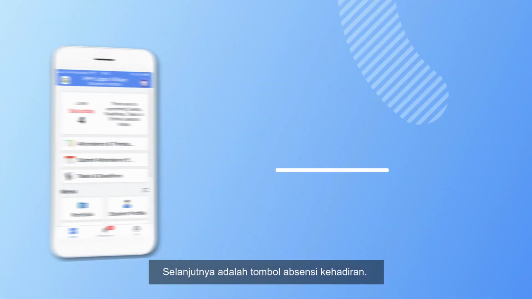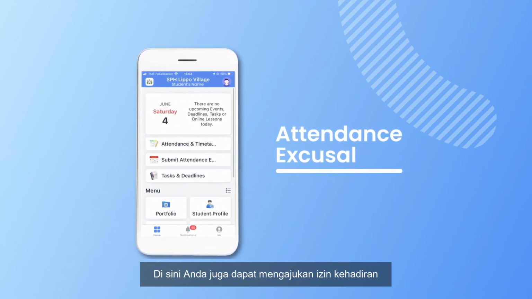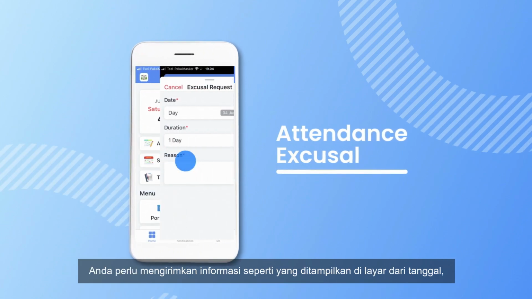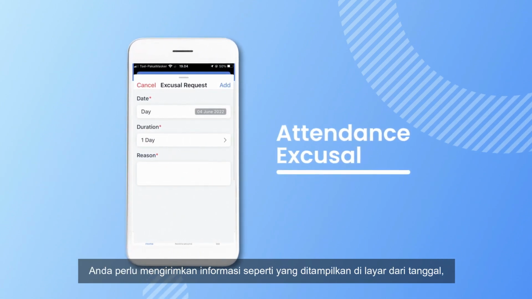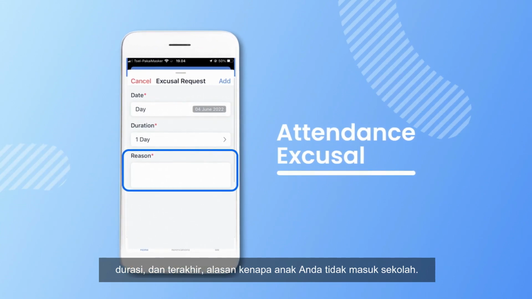The next one is the Attendance Excusal button. Here you will also be able to submit an attendance excusal if your child cannot go to school due to personal circumstances. You need to submit information as shown on the screen from the date, duration, and lastly, the reason for your child's excusal.